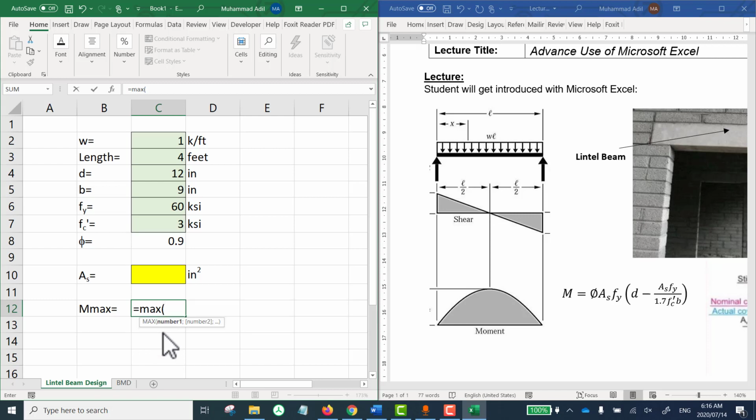Then I open the parenthesis, and it says give me a list of numbers separated by semicolons, and eventually it will find the maximum among them. For example, the maximum of 5 semicolon 1 semicolon 9 semicolon 3. Now in old versions of Excel, instead of semicolon, it shows comma here, so use comma if you're using an old version. So I close the parenthesis and press enter. We know the maximum is 9 and the result is 9 here.